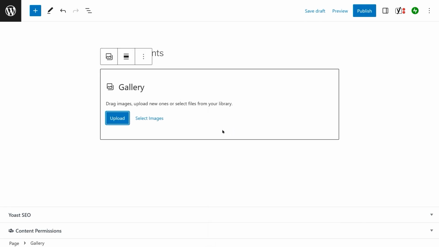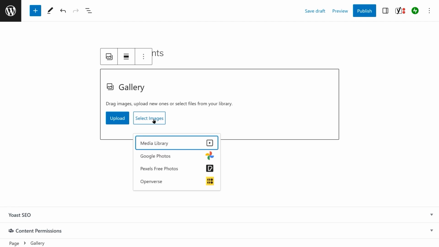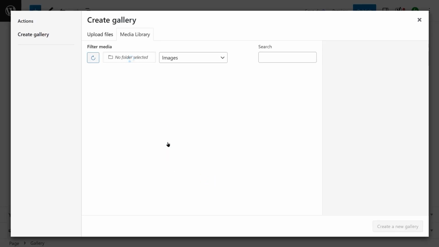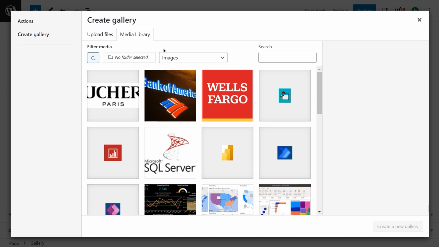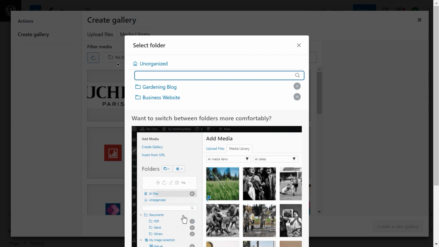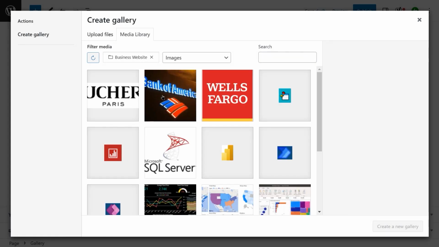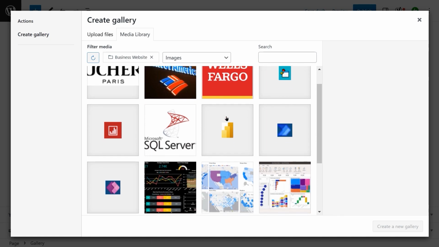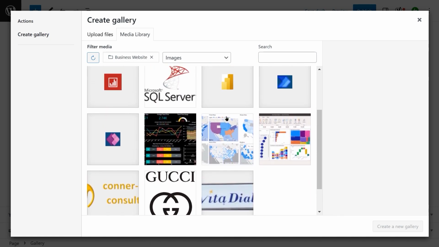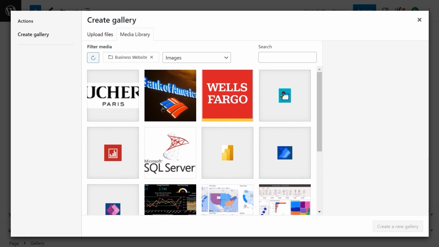And we'll see if this looks okay. So I want to use it for some of the corporate logos that are now in our media library. So I'm going to choose Select Images, go to the media library, and it's telling me at the top no folder is selected. So I'm going to click on that because of our Real Media plugin. And I'm going to just choose Business Website. And so let's see, I have 5 corporate logos.